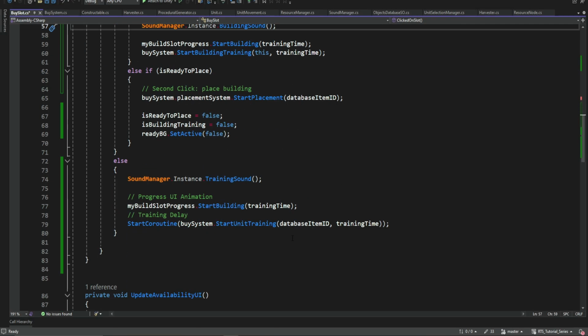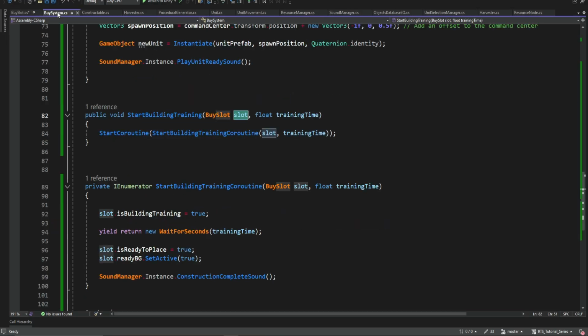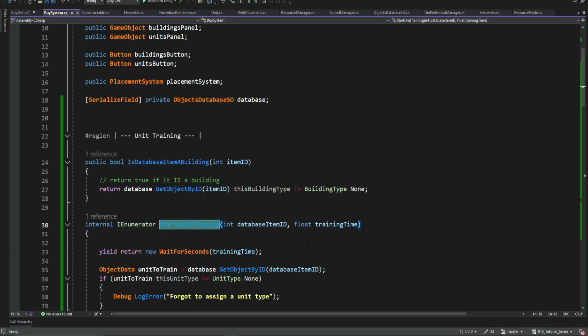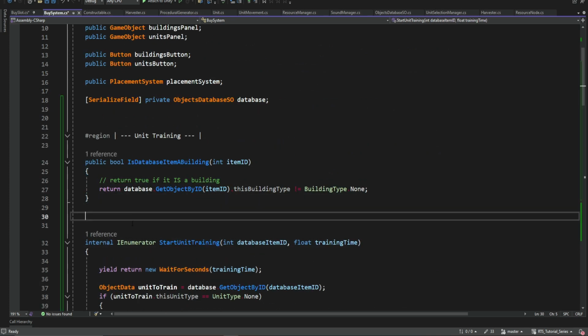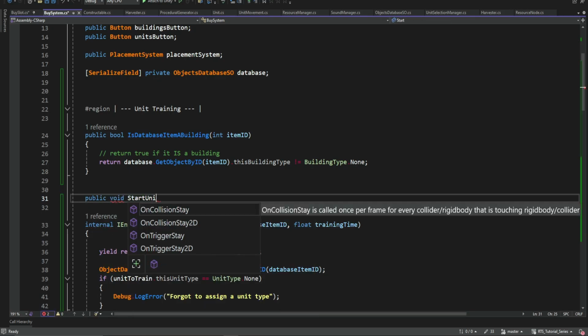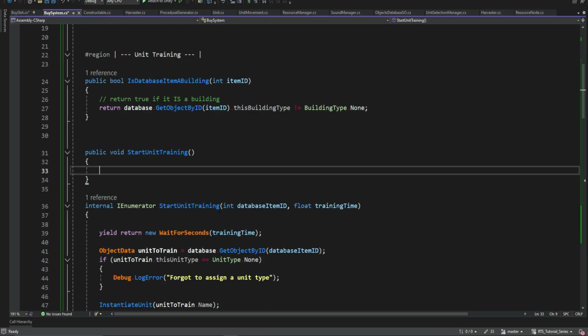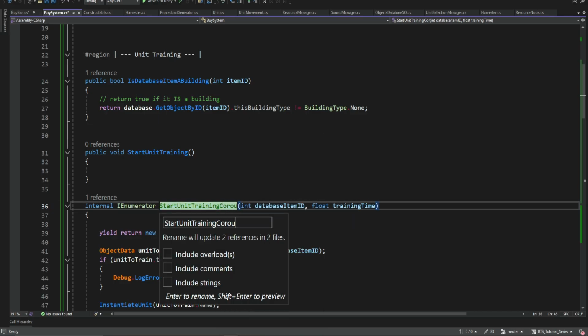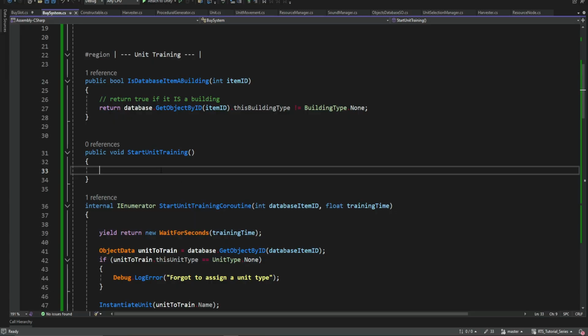Now, again, we also have this problem for our units because we start the coroutine from the buy slot. So we're going to create a bridge for the start unit training. Okay, so again, we're going to create some kind of bridge method, public void start unit training. And here we're just going to rename this to start unit training coroutine. And inside we're going to start this coroutine.